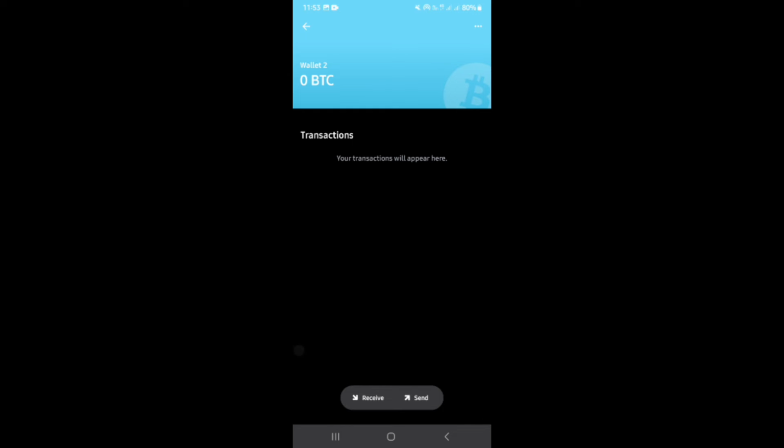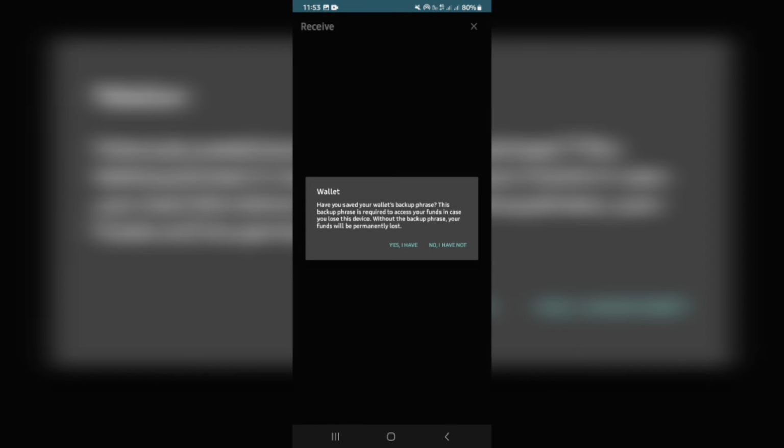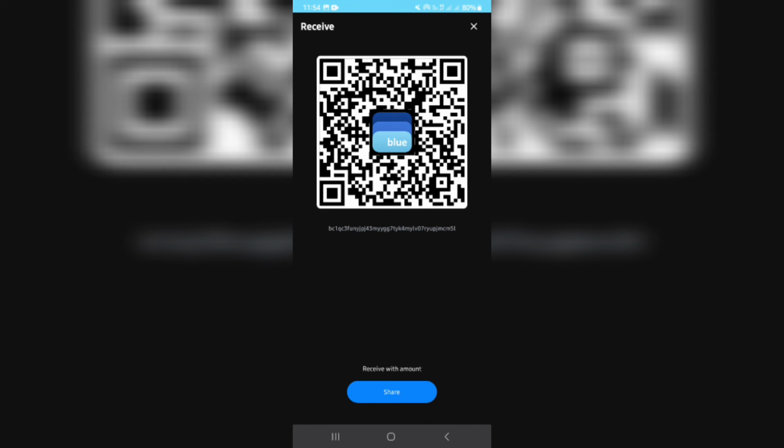What we can do here is tap on receive, and it'll ask you again if you have remembered all of those phrases. If you say yes, I have, it'll now give you a QR code. This QR code will allow whoever wants to send funds into that account to just tap on their mobile device and scan this QR code.